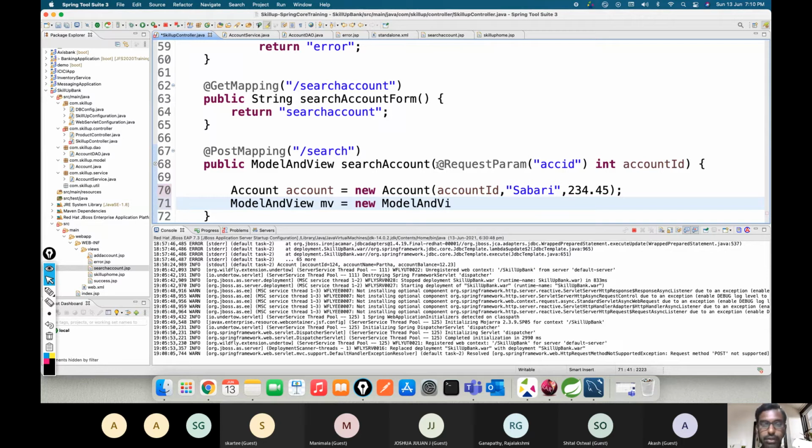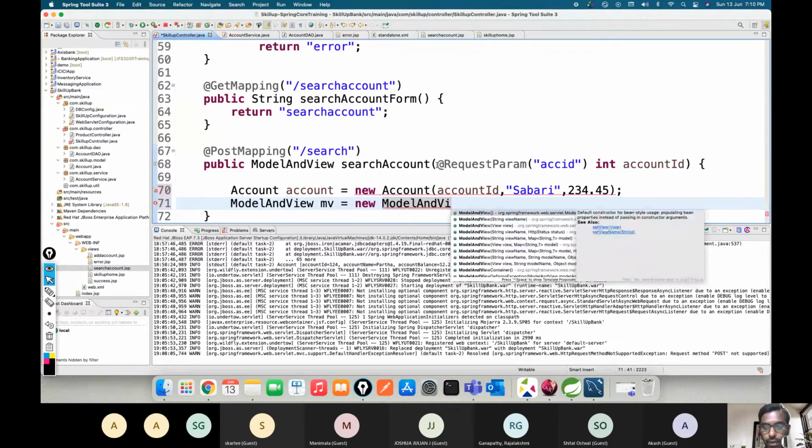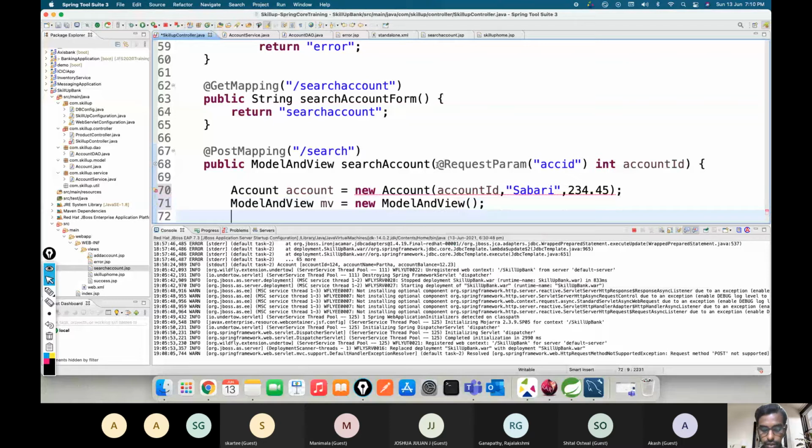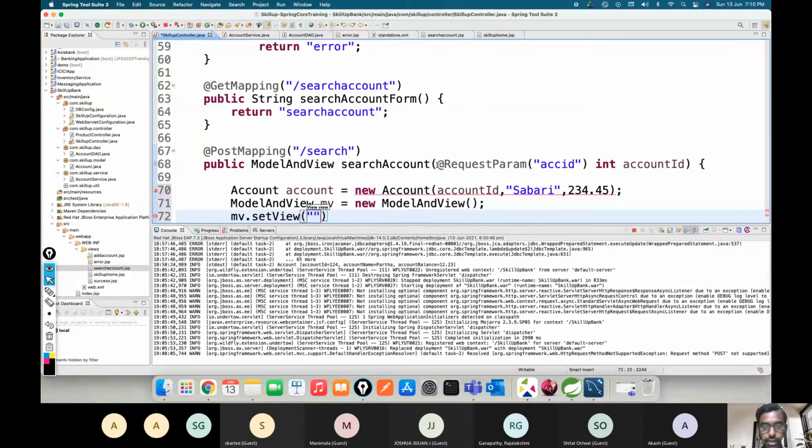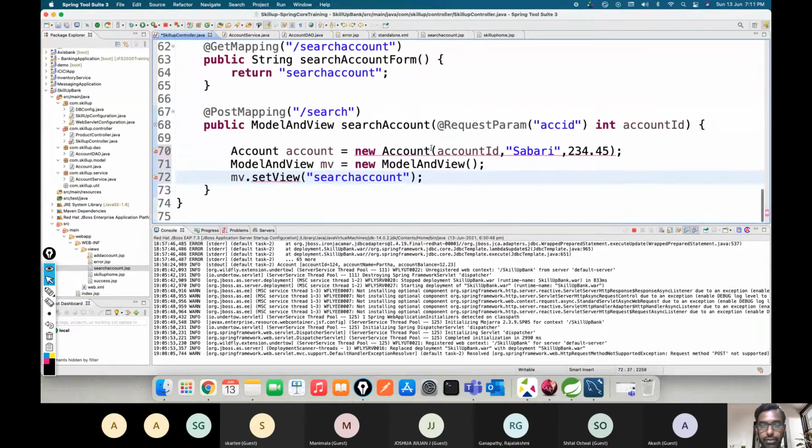You can make use of this ModelAndView to set your view name with mv.setViewName. So what is the view name? It's going to be the same view name, that is searchAccount. It's going to bring it back to the same page. After submitting to this endpoint method, it will again bring it back to the same page. That is the meaning.